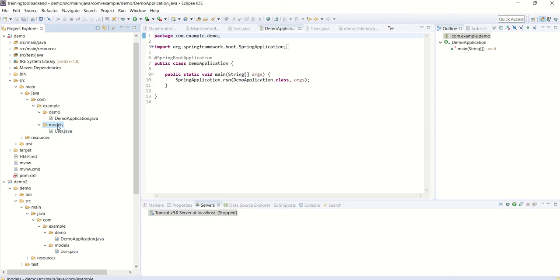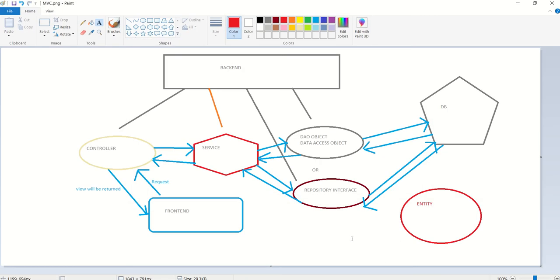Okay, what is models? Models will include an entity Java file. And why do we need an entity? If we click on this, you can see the entity is between the repository and the database, right? Because when the repository is communicating with the database, it will do it through an entity. And so it is very important that the database table is mirrored into the entity in the Java code.